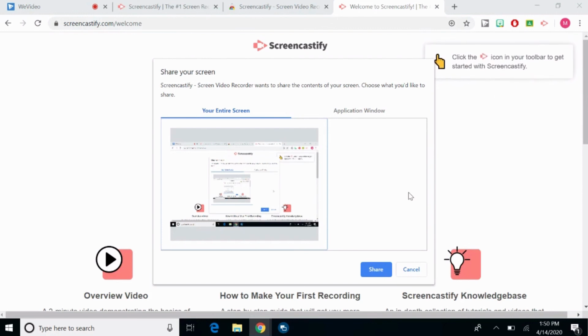I hope this video helped you learn how to sign in to Screencastify and add Screencastify as an extension on Chrome. In the next video, we are going to look at how to take the videos we've created and edit them, and then how to use Screencastify Submit with our students.